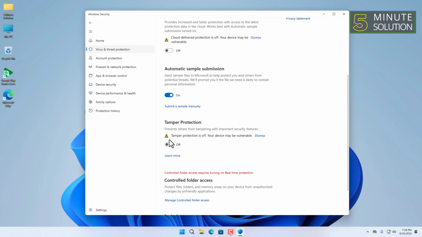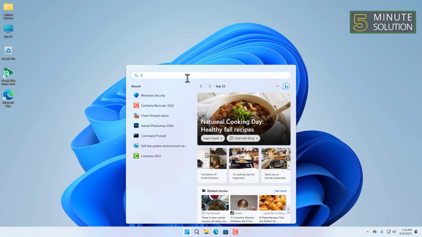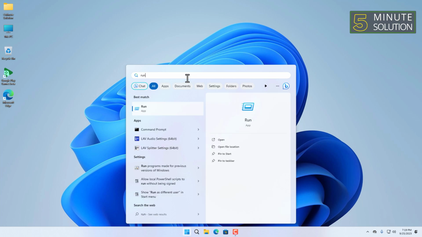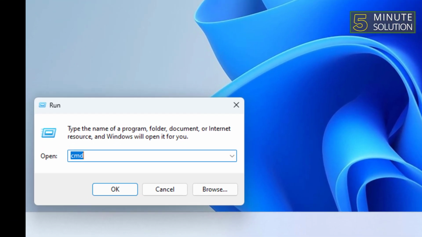Now, if you want to disable antivirus in advanced way, you can use Registry Editor to disable the Windows Defender antivirus. First, open the Start menu. Type Run on the search bar. Then click on it. Type Registry and then hit Enter.